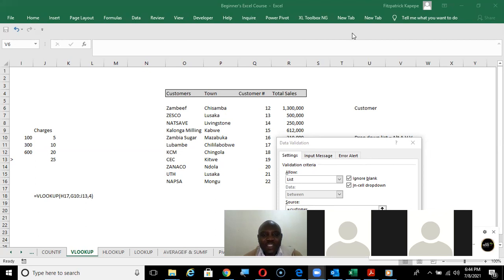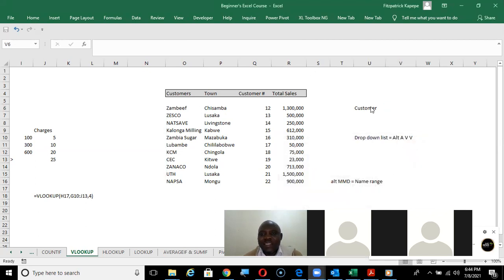Okay, let me repeat on data validation. So remember, we have typed customer here. In V, this is where we want to have a drop-down list of all our customers. We don't want to start typing. We want just to be fishing out using a drop-down list.